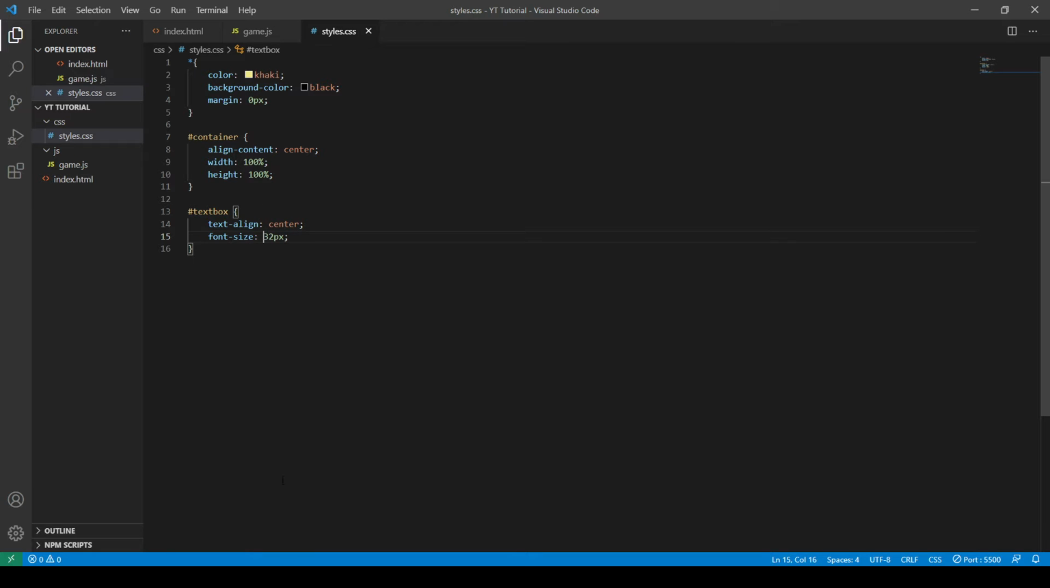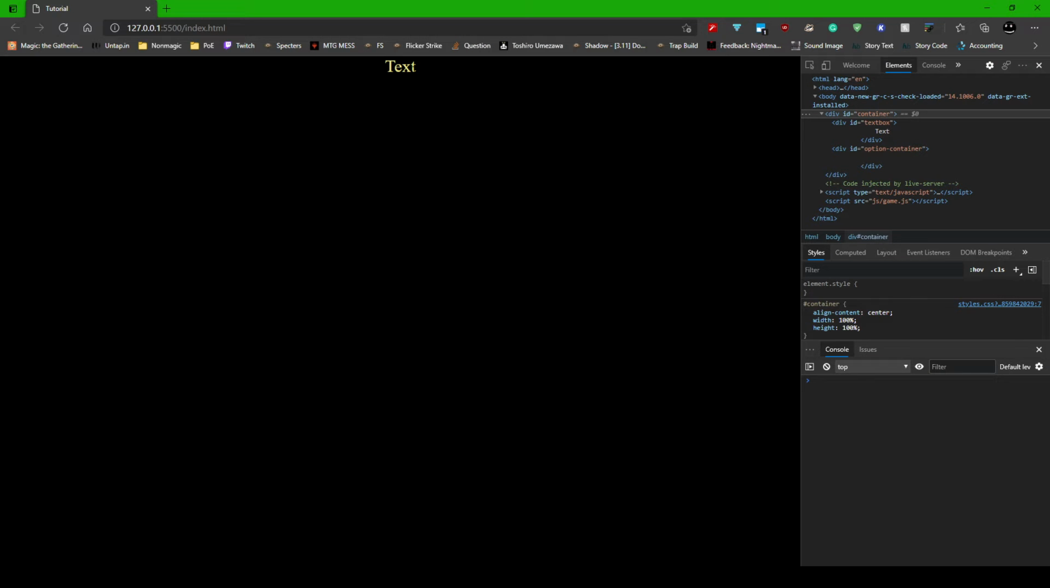Oh boy. I'm sorry for the clunky keyboard. It's just what I have. So that looks pretty okay. So we're going to leave it at that.